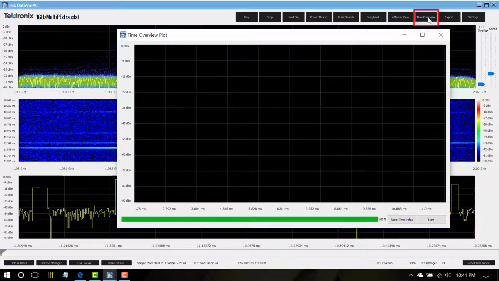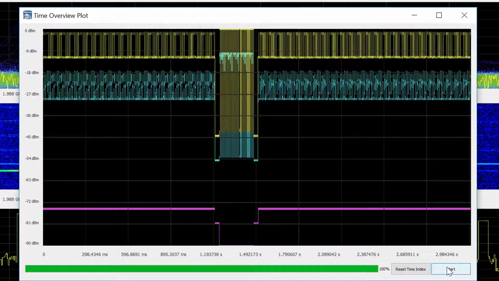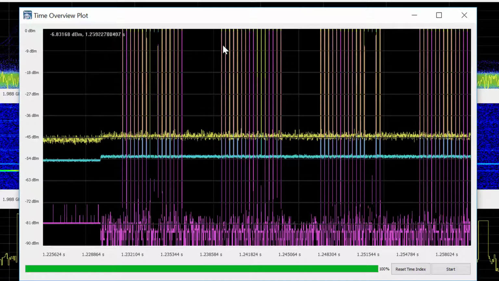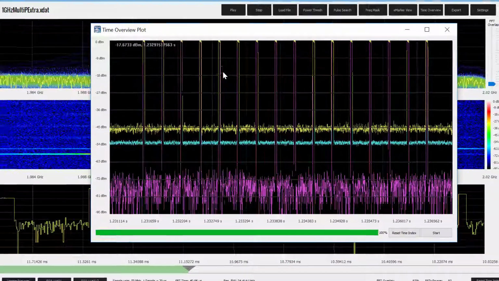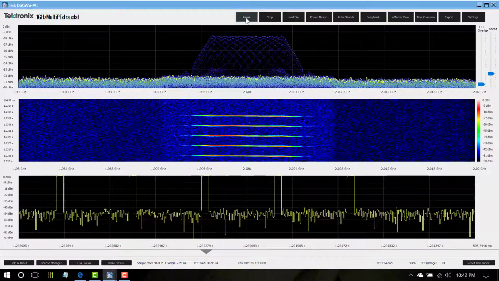One more display that's really useful is the time overview plot. This shows power versus time over the entire file or some section of the file that you choose. It gives you a quick look at the time domain power. Yellow plots the maximum value, green is the average, and red is the minimum. You can simply click and drag to zoom in to any particular portion of the recording. Now you can simply click on the play button and play that section of the file that you've chosen.